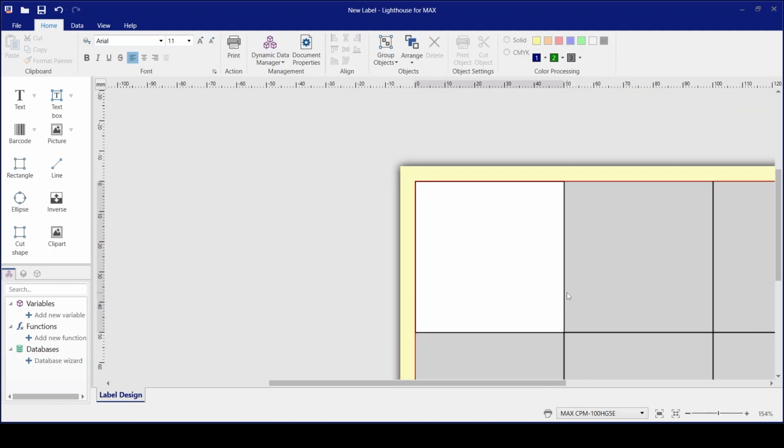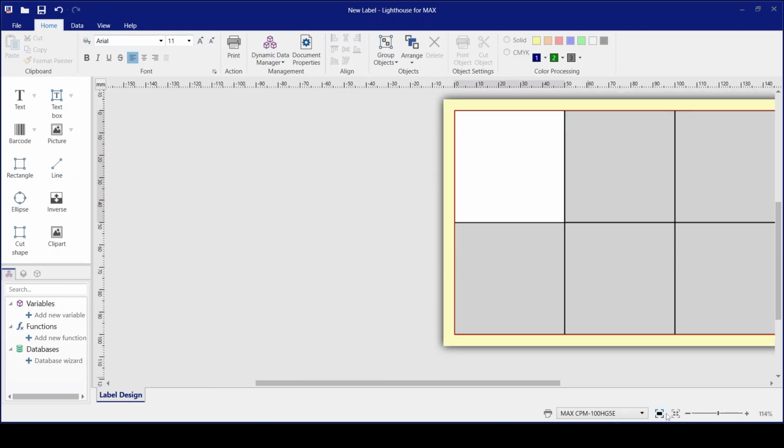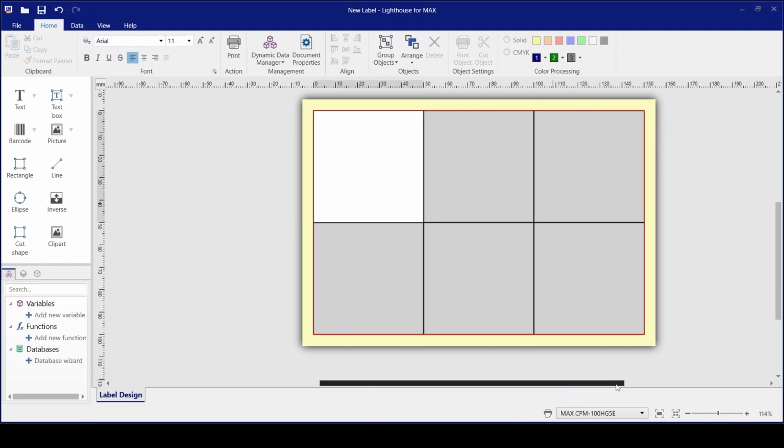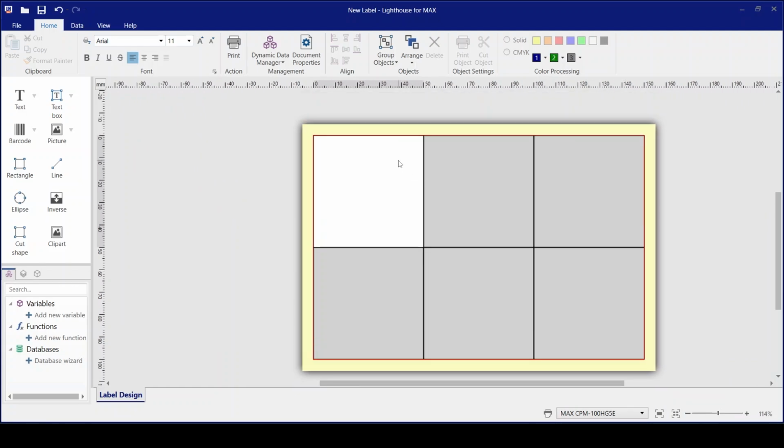If we zoom out, you'll then notice that we have these grey boxes on the screen as well. This is just to represent the duplicated labels. So anything that is designed inside the white space is automatically duplicated inside the grey boxes for you, so it minimises the copying and pasting need.